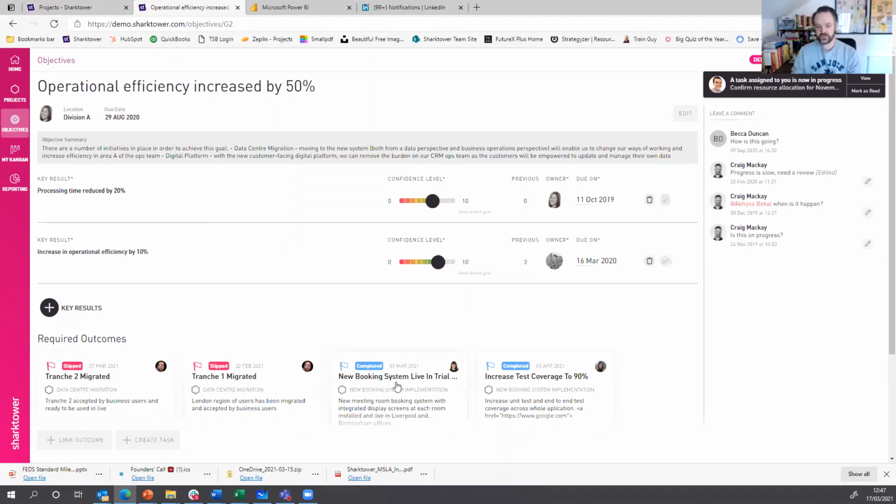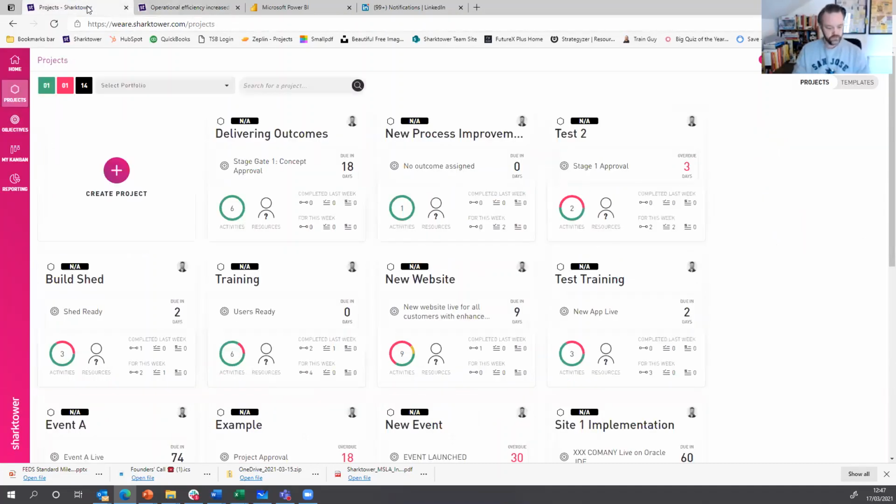Why am I delivering a new system? Why am I migrating data to that new system? Well, that ultimately is to help the business drive some of these key results and that operational efficiency objective in the end. So that's the crux: we're trying to bring together all those disparate tools and views today into one. So how do we do that?